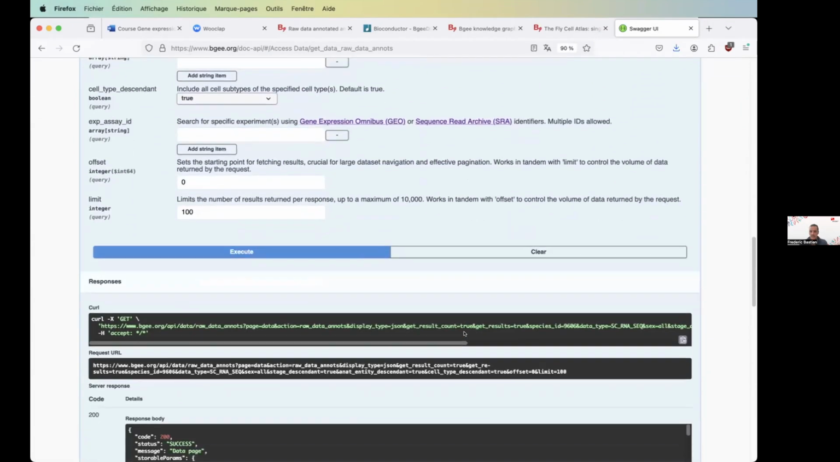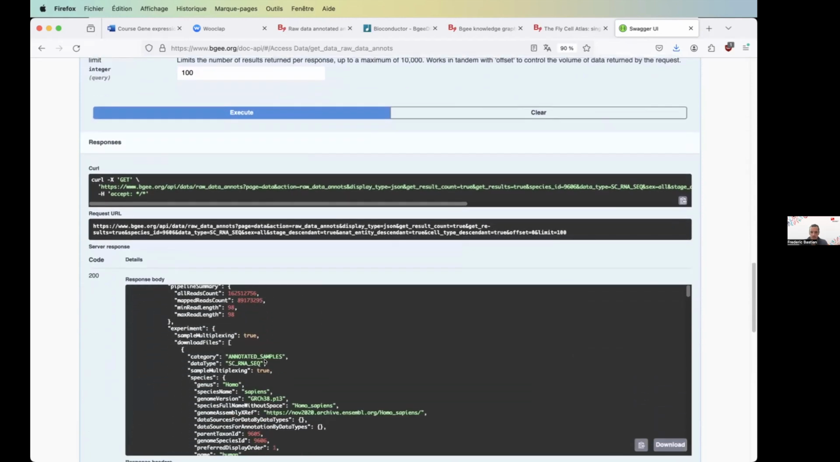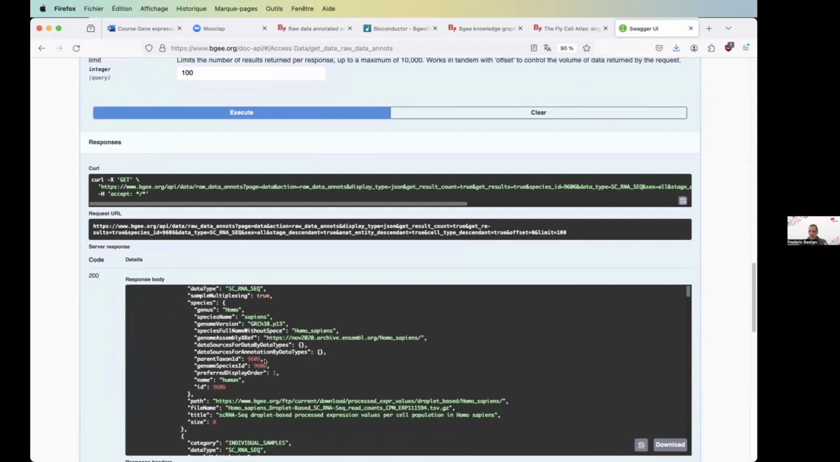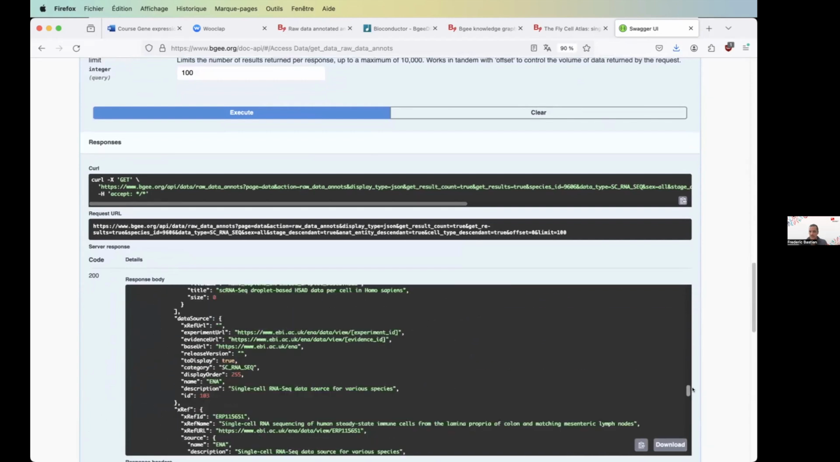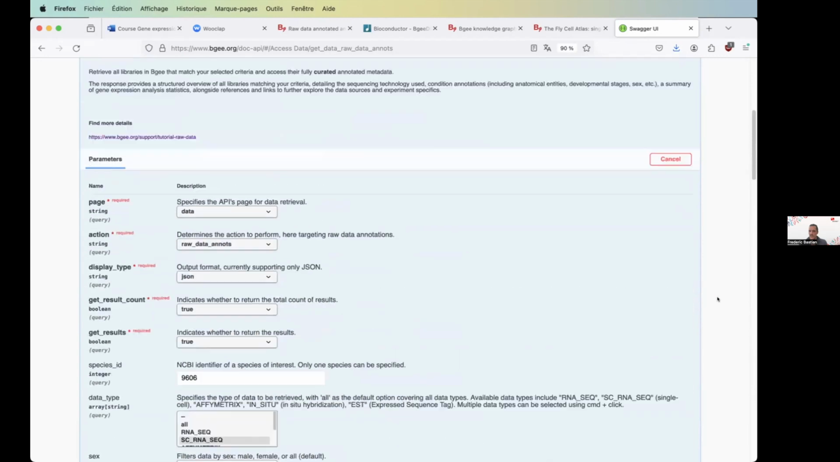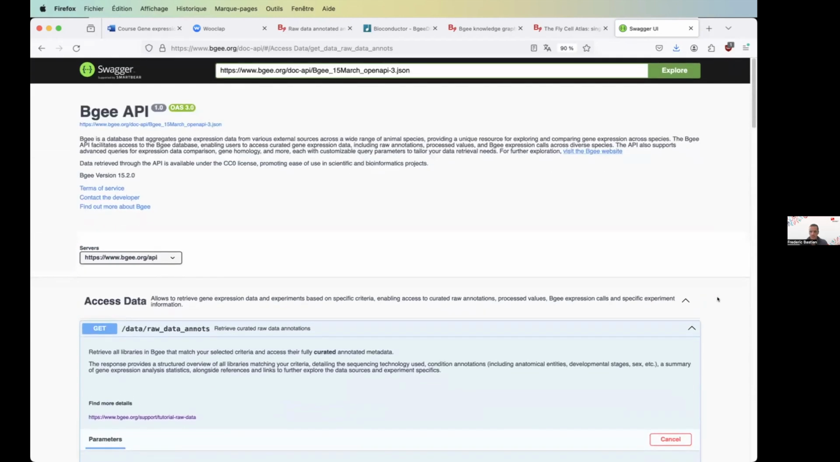You press execute, and it's going to show you the query, the URL you are supposed to use, and then the result you obtain. So yes, we do have lots of single cell data in human, okay? So this is the JSON answer. With this interface, you can really see what the parameters are and try them out, okay?